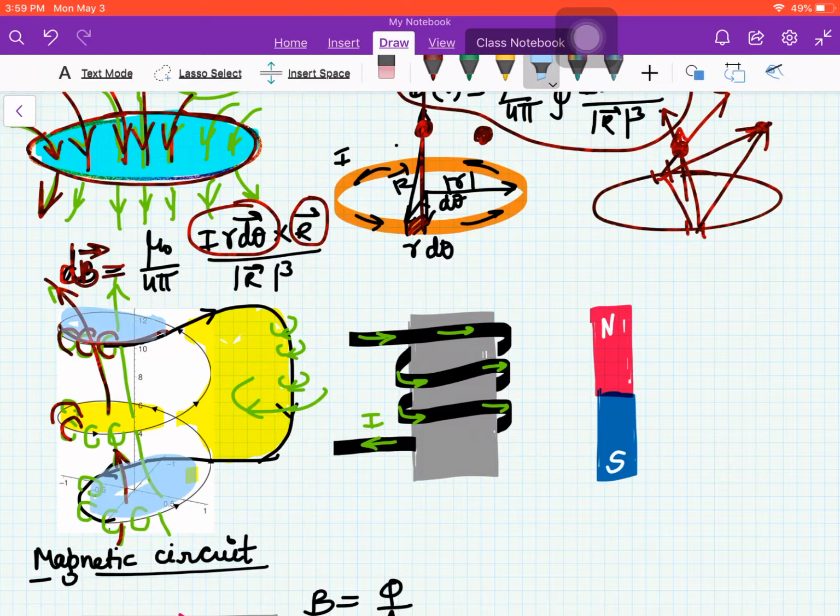So that is the kind of surface we are talking about. And so these are the flux lines. It is fairly straightforward right here. Now let's bring in magnetic material.